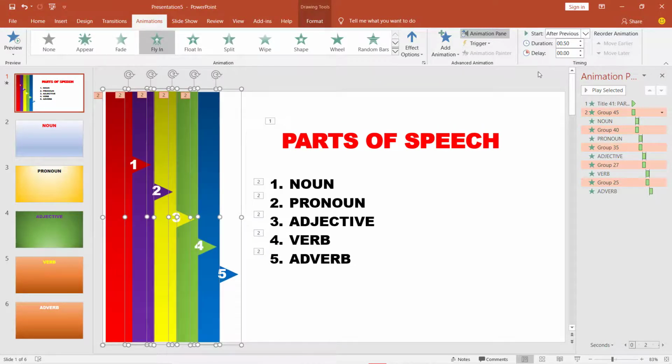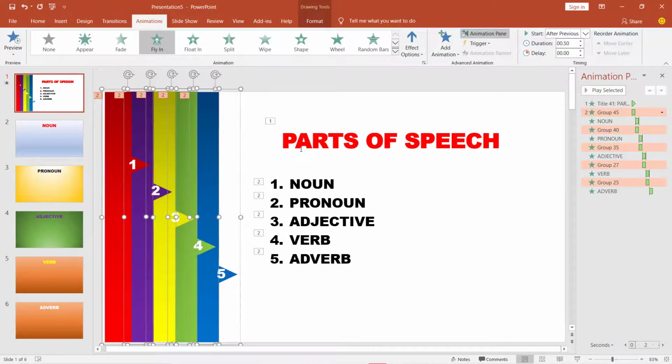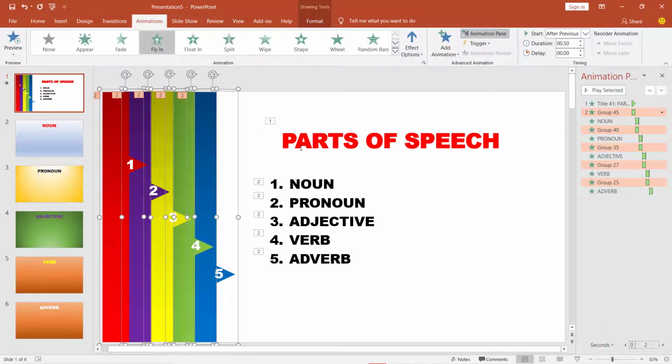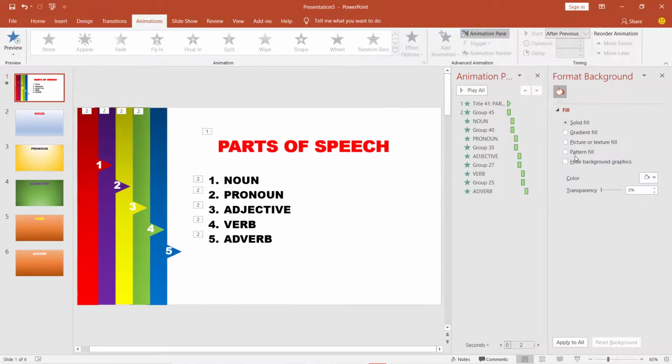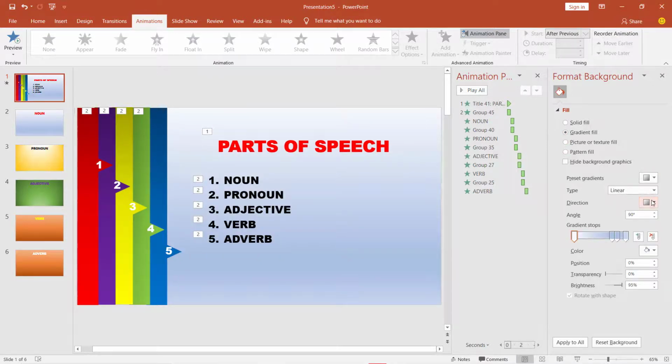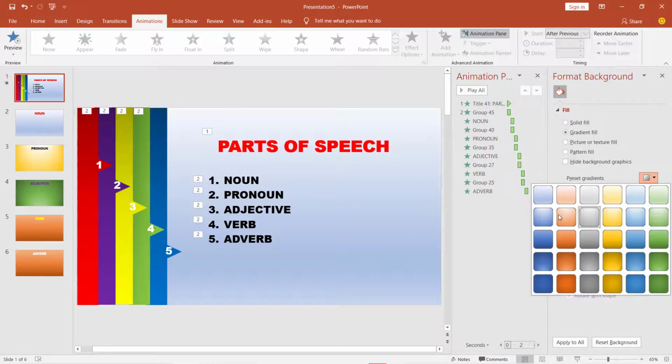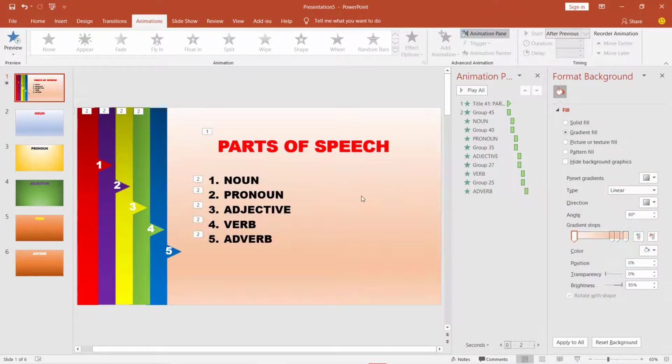Okay, I think we are going to go like this. So let's format the background. Just right click and choose format background. We have, let's make use of gradients. Let's choose color. I think I love this. Okay, we are good to go.